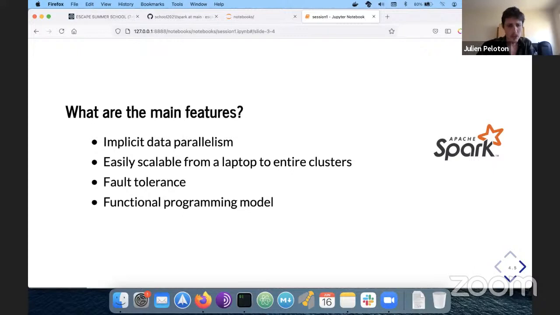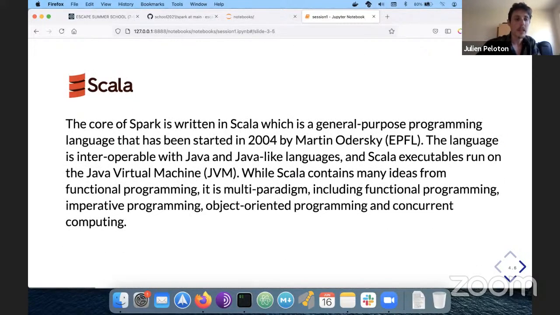The last feature, which I think is quite great, is that Spark can be seen as a domain-specific language on Scala. Scala is a language mostly oriented toward functional programming. In general, Scala is a general purpose programming language, quite young, started in 2004. If you compare that to C++ or Python, it's quite young. It's a cousin of Java, in the sense that Scala executables run on the Java virtual machine. So this is bytecode.